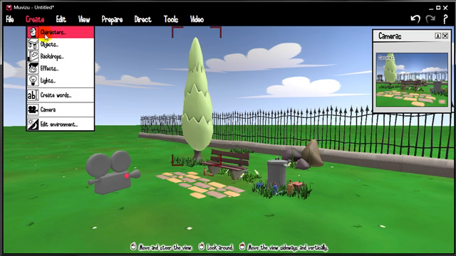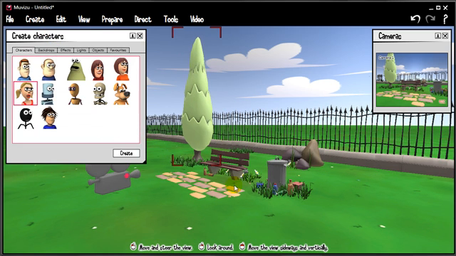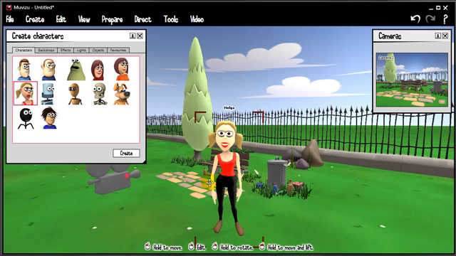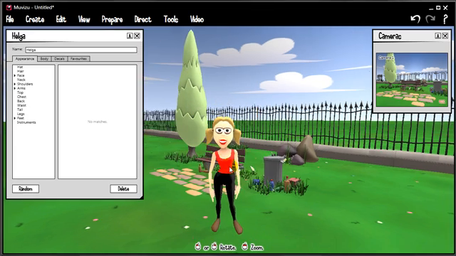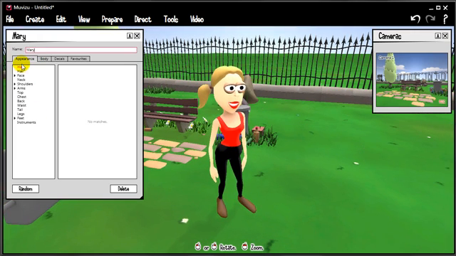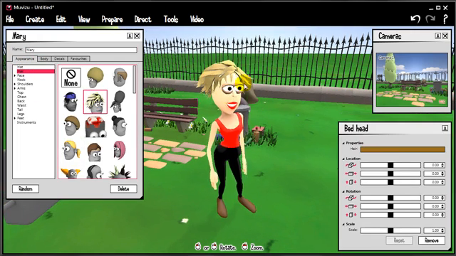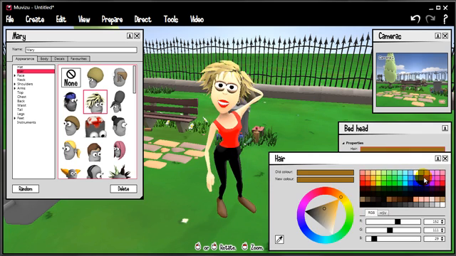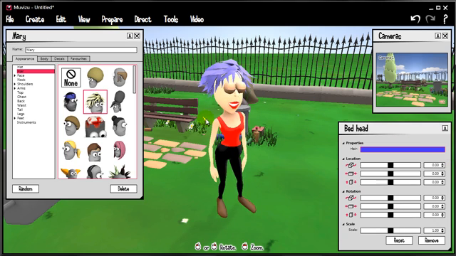Next thing I'm going to do is create a character. We're going really fast here. Don't worry about the pace. This will all be explained in more detail. There's Helga. Don't like her name. I'm going to call her Mary instead. Let's change her hair. Let's give her purple hair. Something cool. That'll do us.